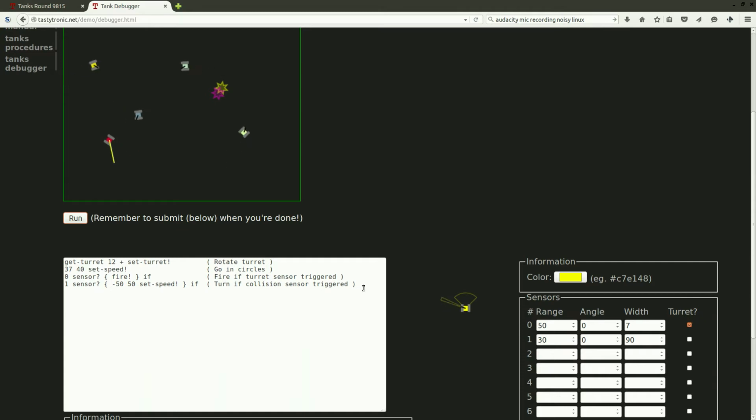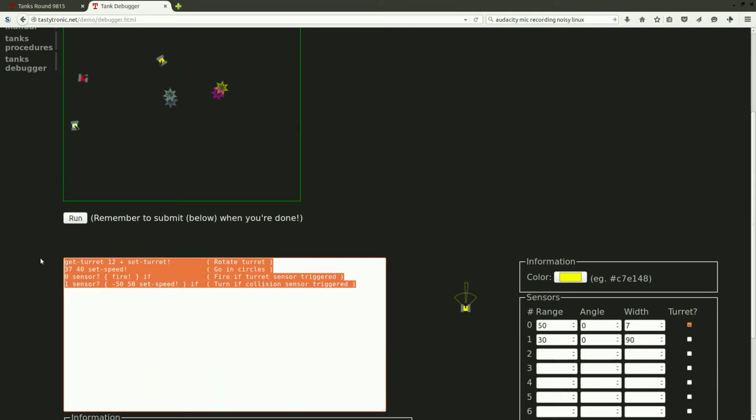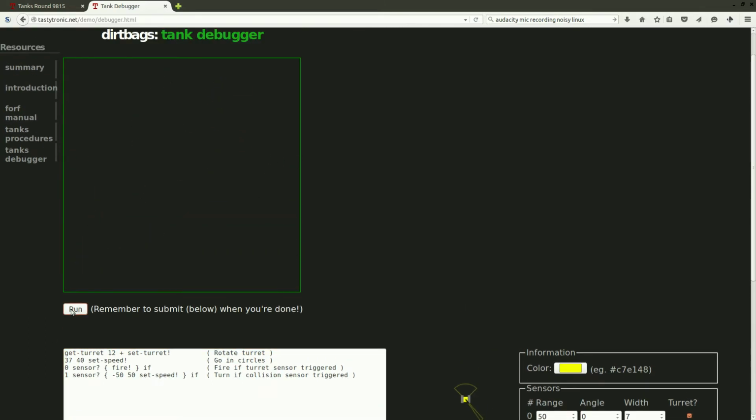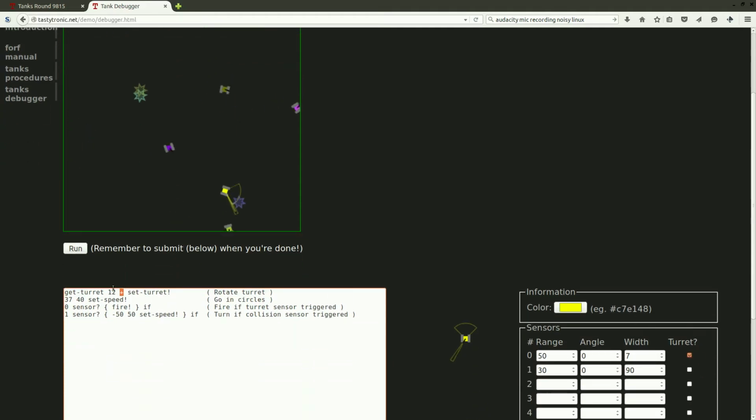There are 4 commands in this tank program, or 4 lines rather. The text on the left are the program instructions, and on the right the text in these parentheses are comments, so you can understand what's going on. So the first thing we want to talk about is how the turret rotates. We see the turret spins around, and the first instruction says get turret, then the number 12, and then plus, and then set turret.